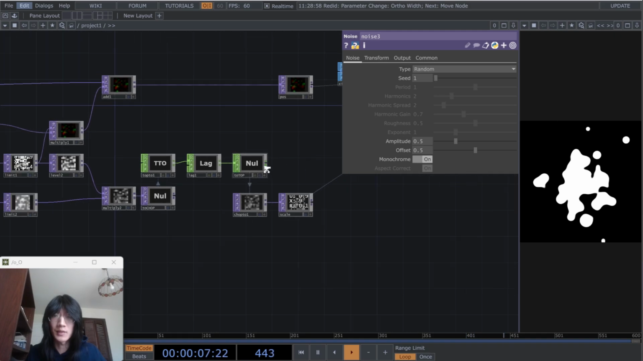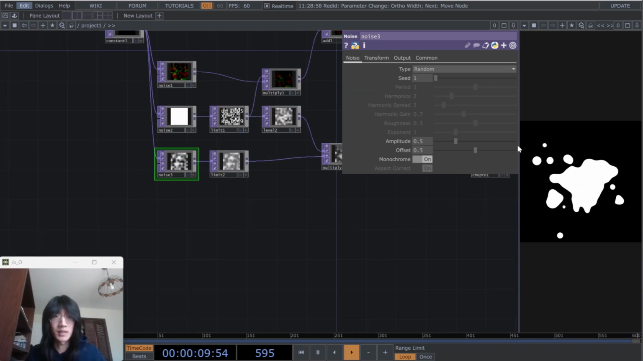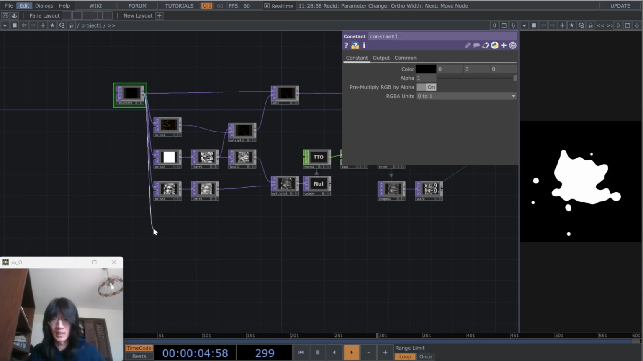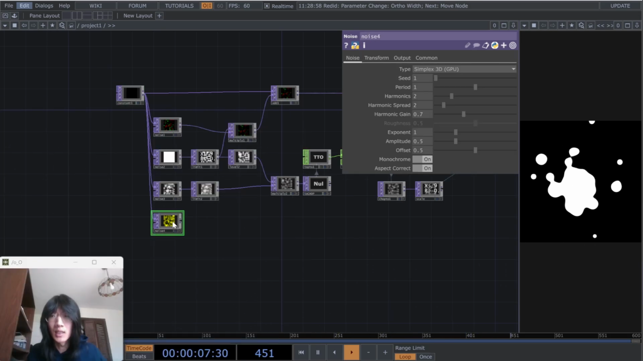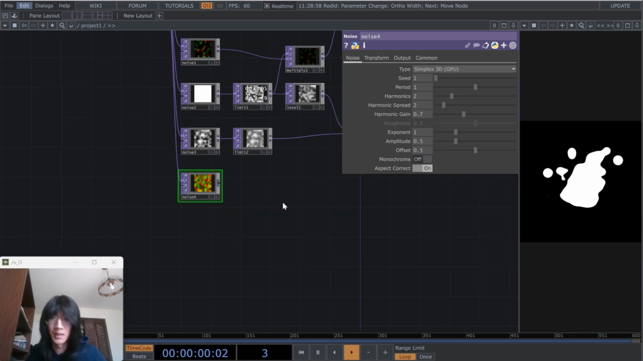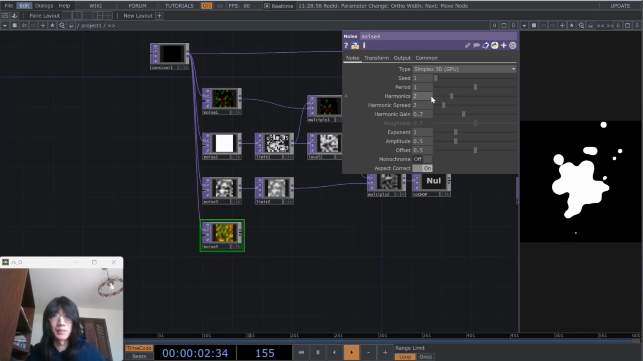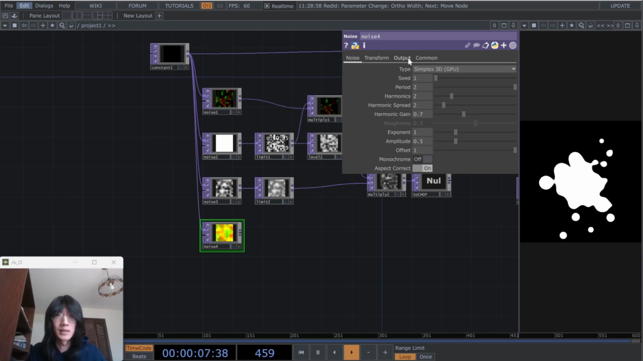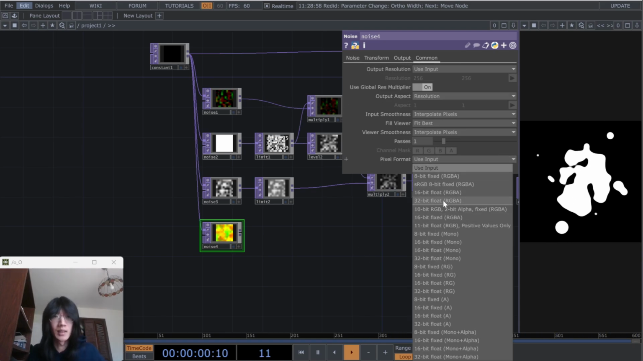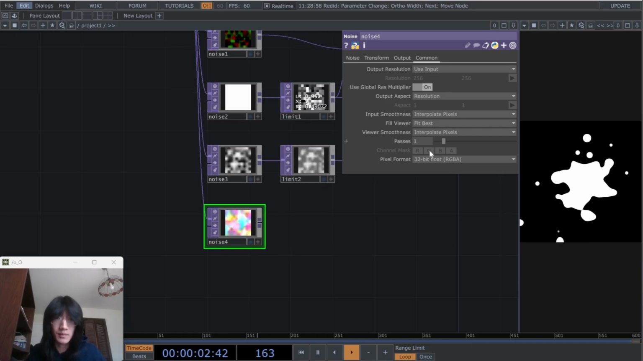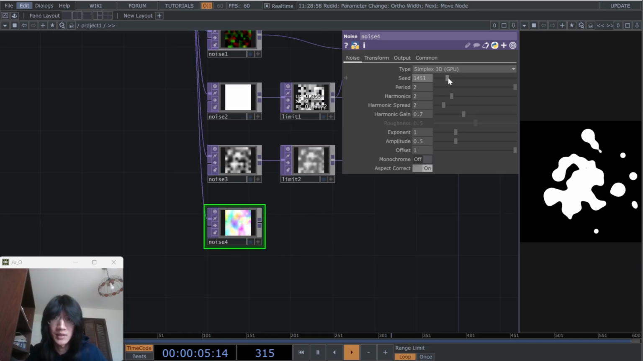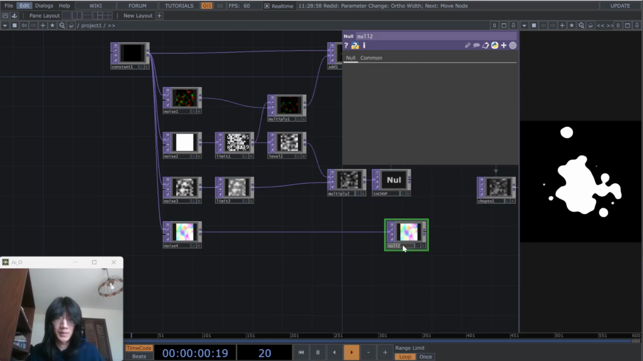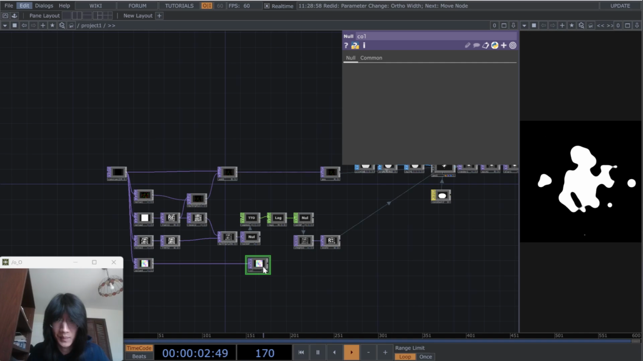I think the next thing that we can do is we can add a bit of color to our blobs if we would like. And we can just do this by getting another noise. And with this noise, I want monochrome off. I want my period to be 2, my offset to be 1. And I also want to go into my common tab and I want to do RGBA. And I'm going to just change this noise. And we're going to grab a null and we're going to name this COL for color.